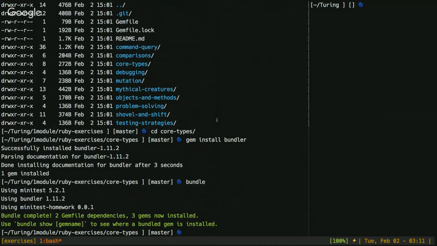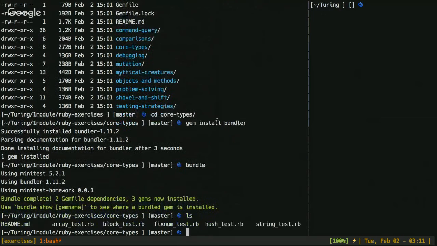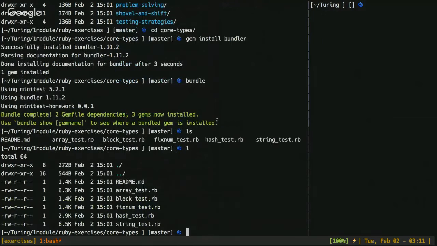So now at this point we've got bundled, and we're going to take a look at our files. Each one of these files that we have in this directory, array test, block test, fixnum test, hash test, string test, is its own little exercise, and I'm going to give you the order in which you should start things. But let's start off with fixnum test.